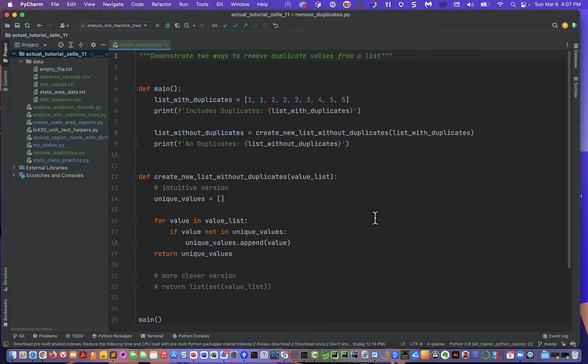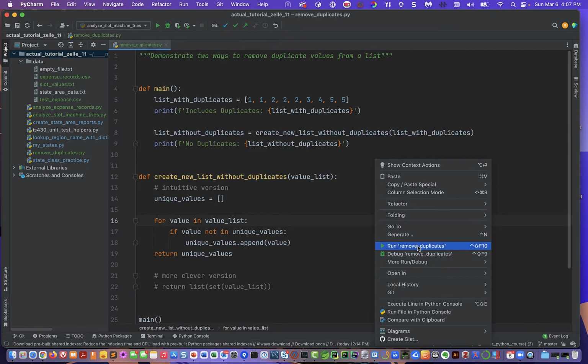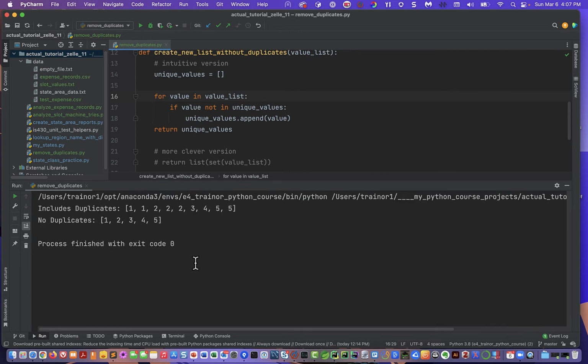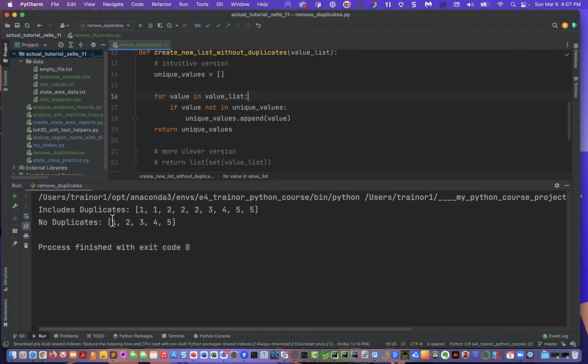So let's run a test before we look at the code. Including the duplicates, two ones, three twos, a three, a four, and two fives, and then without the duplicates, just one, two, three, four, five. So you can see that clearly it got rid of the duplicates.